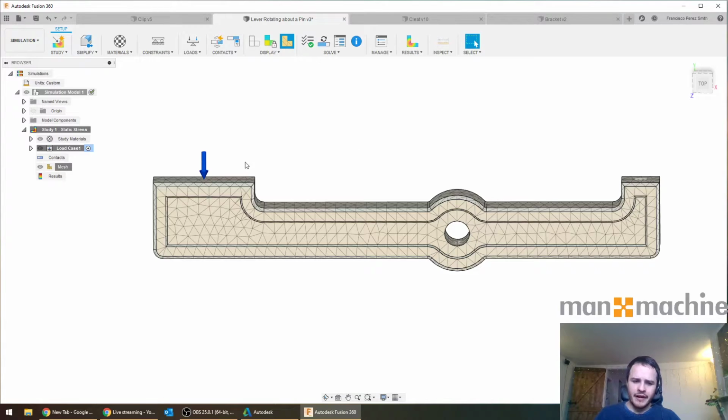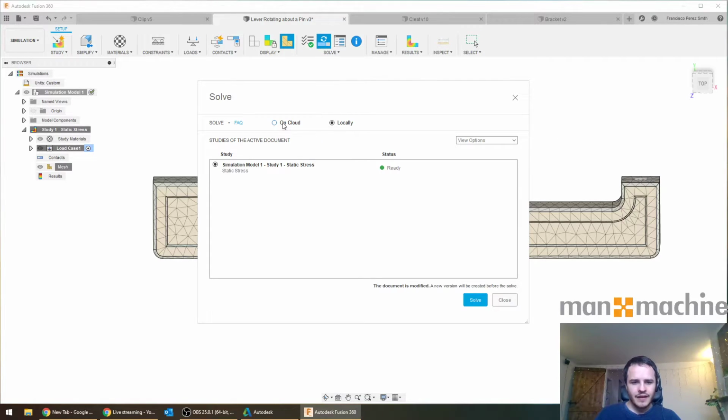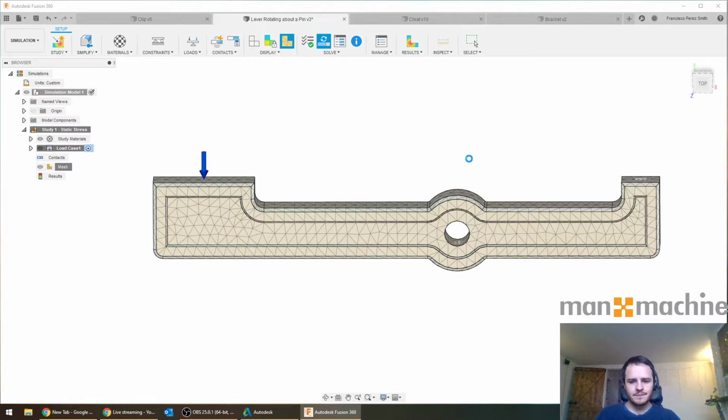Okay, so what we anticipate is that the load is going to act down on this surface. The lever is going to rotate about this pin, and this surface is going to slide either back or forth. We'll see. Let's go ahead and solve it. Now, again, we could solve it locally or on the cloud. Let's go ahead and solve it locally because, again, it's a small problem.